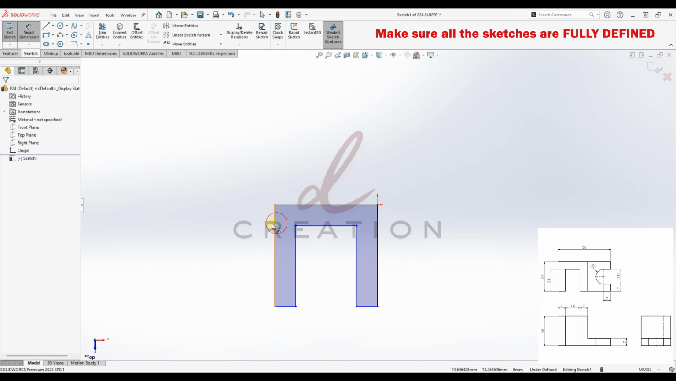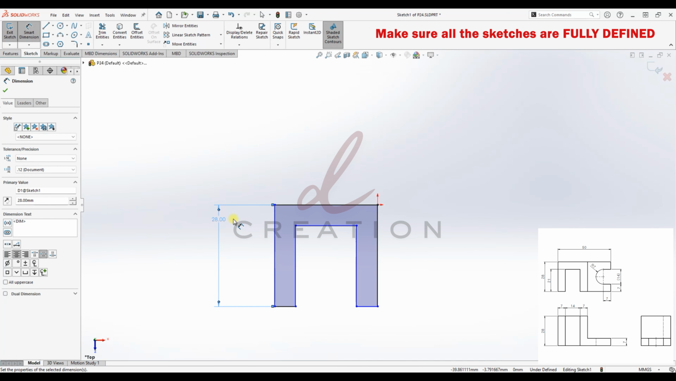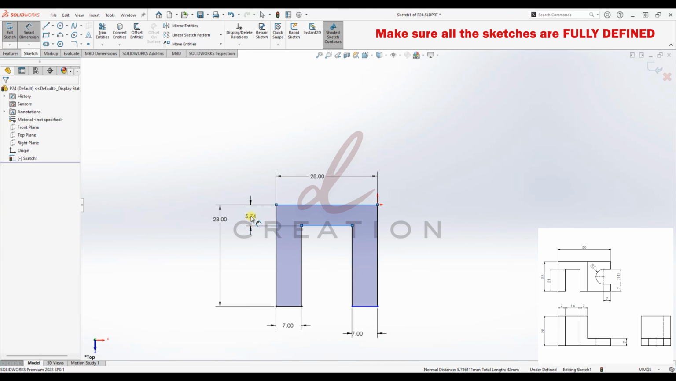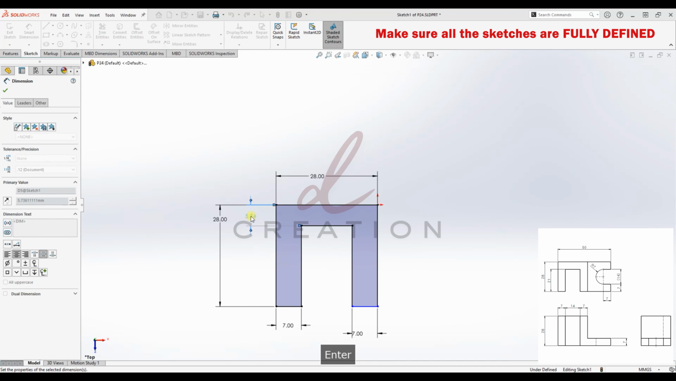The height is 28. The length is also 28. And you can see that the width of this is 7, and this one is also 7. And the height of this one is also 7.